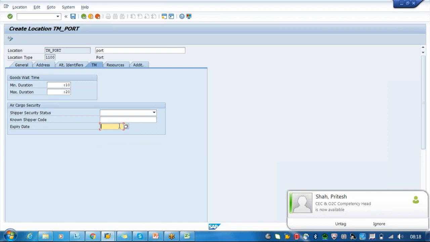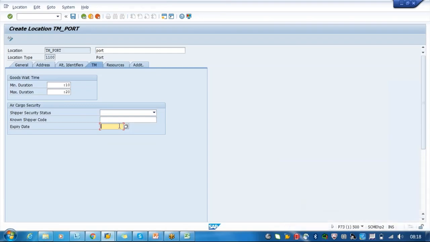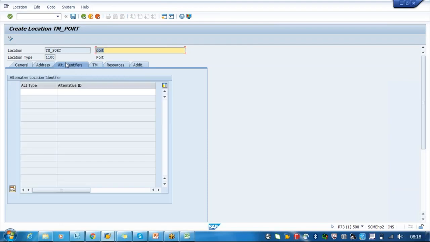The expiry date tells about the shipper master data that you send from R3, or the shipper you created as a business partner in the TM. So you will have some data like the expiry date, the license expiry date. Do you have any other questions?